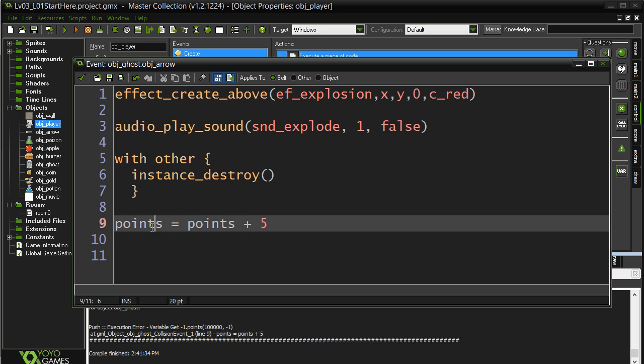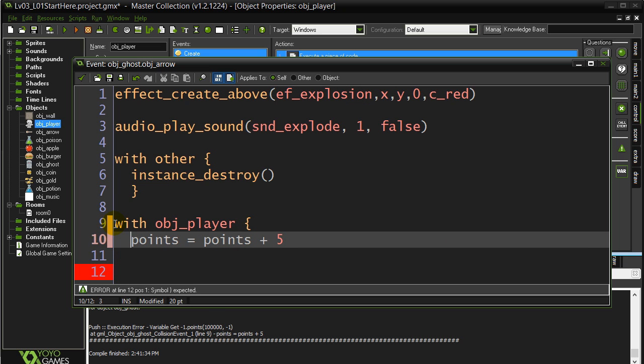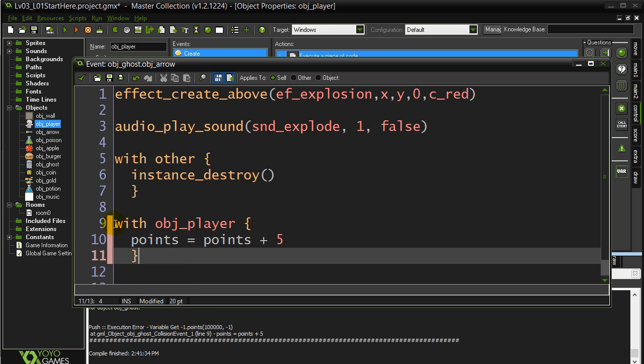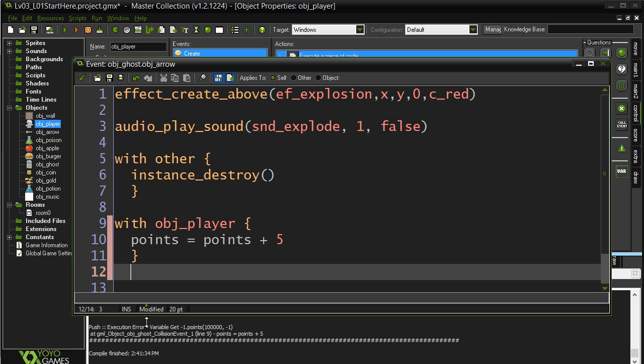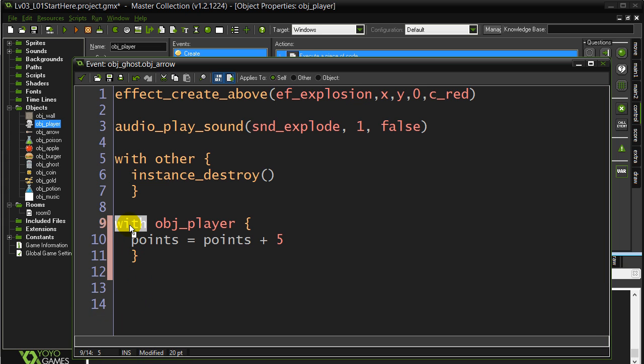you actually have to know who owns the variables. Well, I know it's the player's points, so all you have to do here is go with object player, points is points plus 5. This with statement is going to be commonly used, and all it means is run this line of code as if you're inside the player object. So if this runs inside the player, the player does have points, and it's the player's points going up by 5 now.